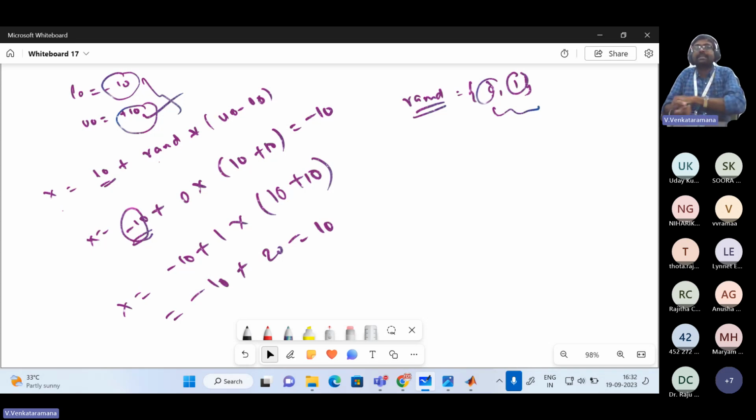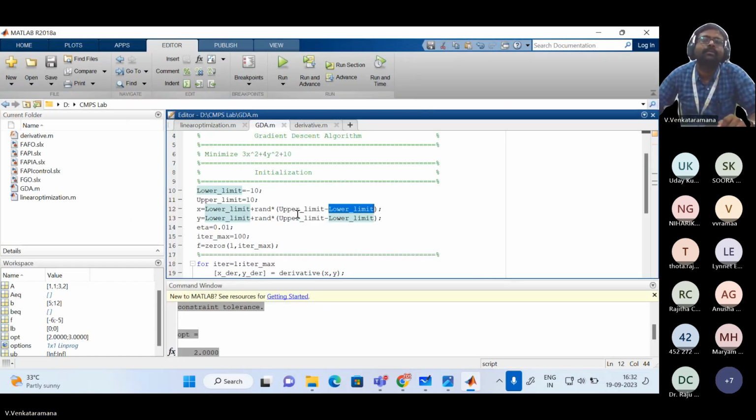That's how we can randomly generate a value between the lower limit and upper limit in MATLAB. Rand is a function which generates a value between 0 and 1. If 0 is generated, your x value will be the lower limit. If 1 is generated, your x value will be the upper limit. If anything between 0 and 1, then x will be some value between minus 10 and plus 10. That is the logic behind this MATLAB code: x equals lower limit plus rand times upper limit minus lower limit.